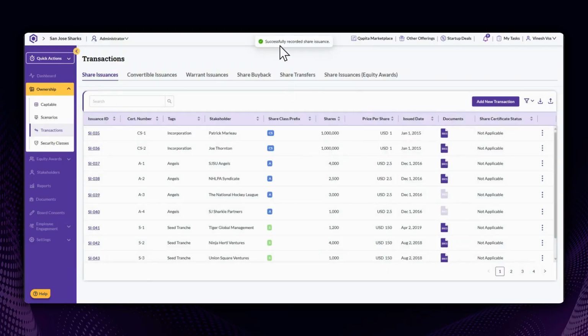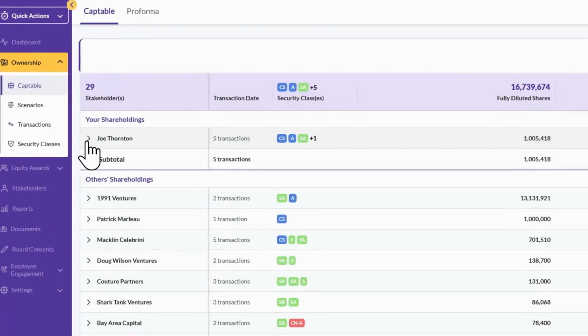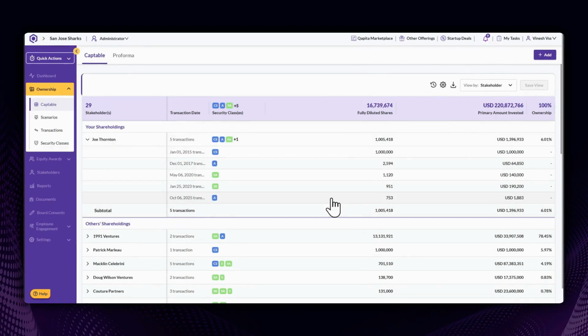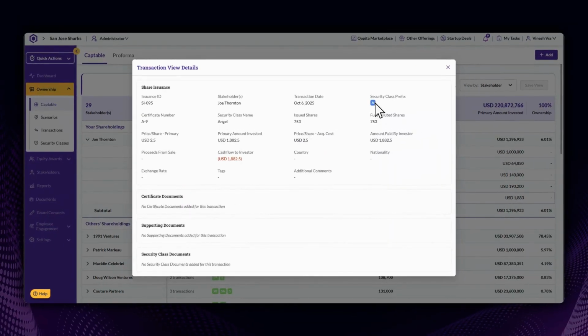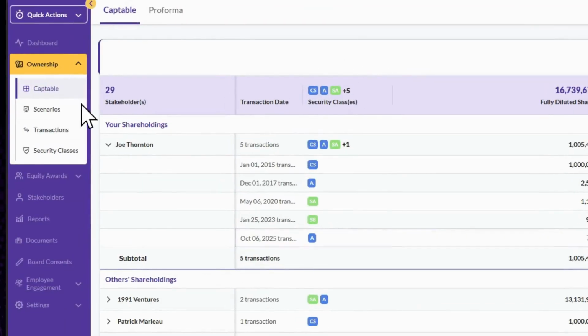Once the transaction is saved, we can go to the cap table to see the updated information. For example, if we open the dropdown for Joe, we will see that on October 6th, he was issued 753 shares. Double-click this to see details like share class, security class, and price per share. If we want to add transaction tags or comments to this transaction, here's how to edit transactions.